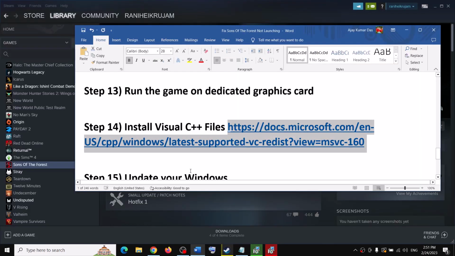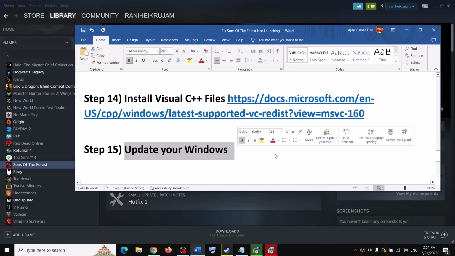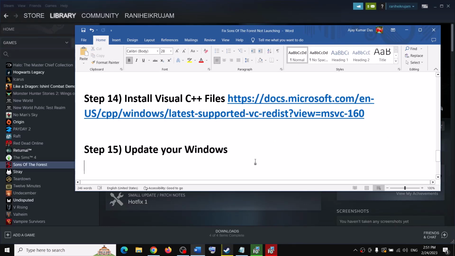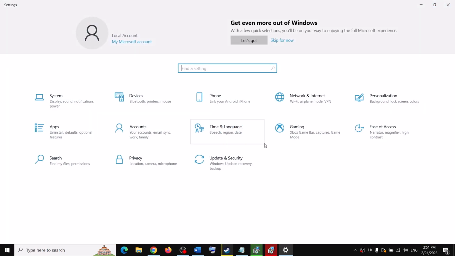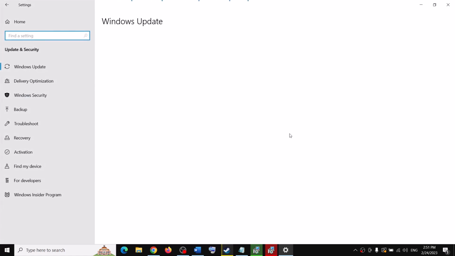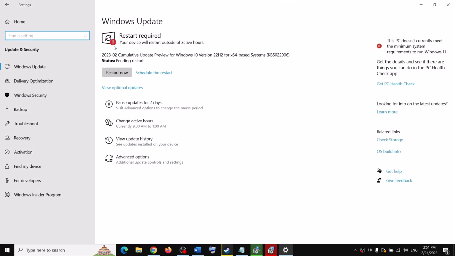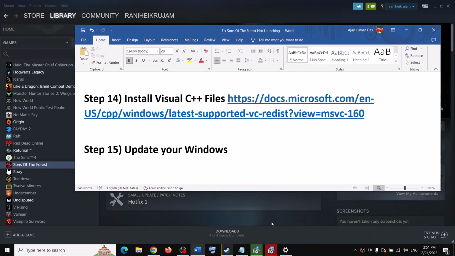Now the next step is to update your Windows to the latest version. Now for this, open Windows settings. Go to update and security or Windows update and then click on check for update. Once all the updates are installed, restart your computer and then launch the game.